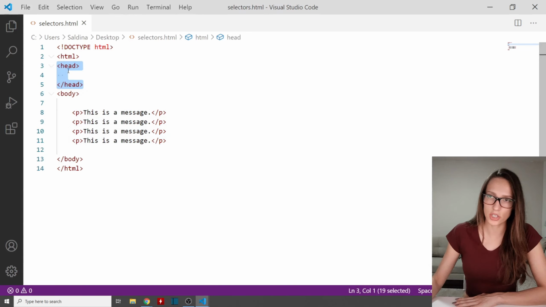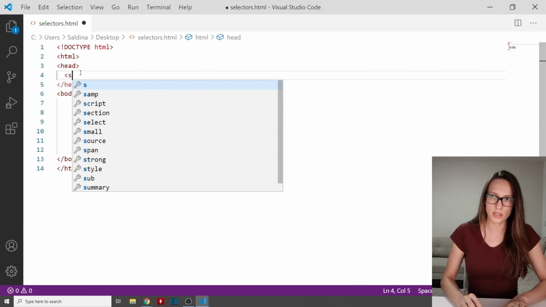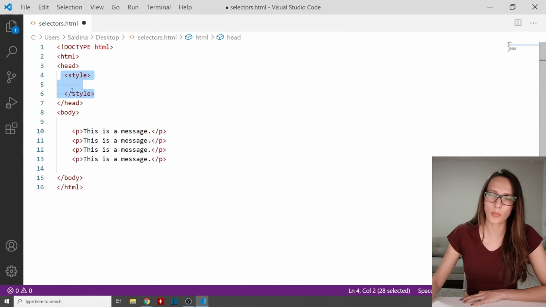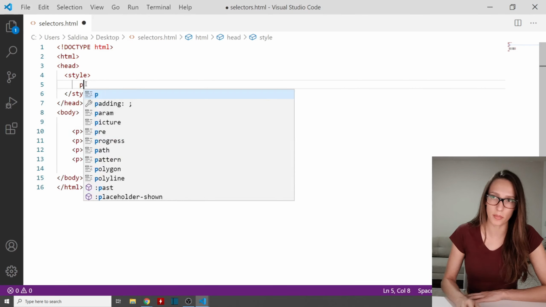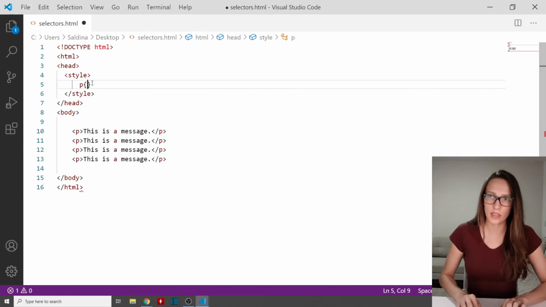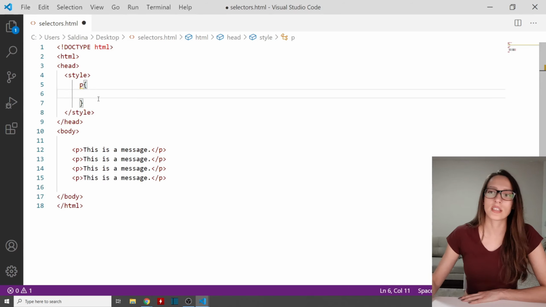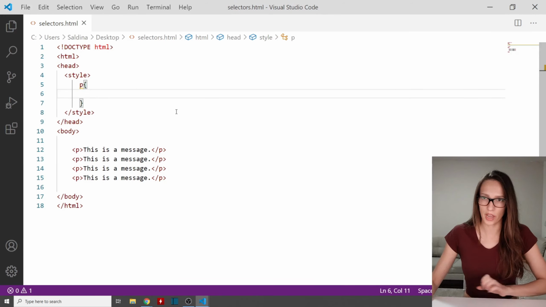Here in this head section, I'm going to add a style tag like this. And then in this style tag, I'm going to write the syntax of the element selector. So you just write the name of your element, which is p in this particular situation. And then you open and close these curly brackets in which we are going to put the style for all p tags in this body. So here I want to write the style for my paragraphs. And let's save this for now.